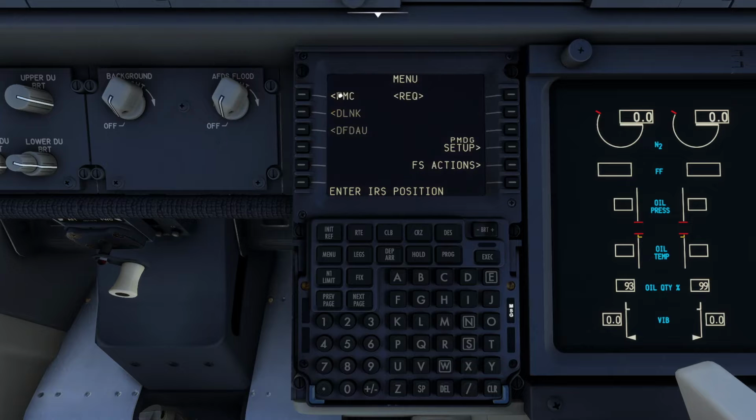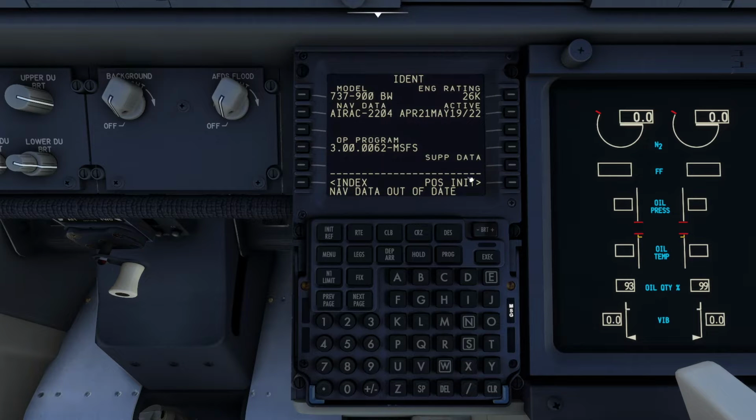If we go to menu and FMC, first thing it's going to tell us is our nav data is out of date. That's because I have just installed the 737. Yeah, I have not run the Navigraph update on it. I've got Navigraph, so it knows immediately that it's actually out of date. So I would have to go and run the Navigraph Data Manager program to update the 737's internal database of waypoints to bring it in line with the rest of the simulator.